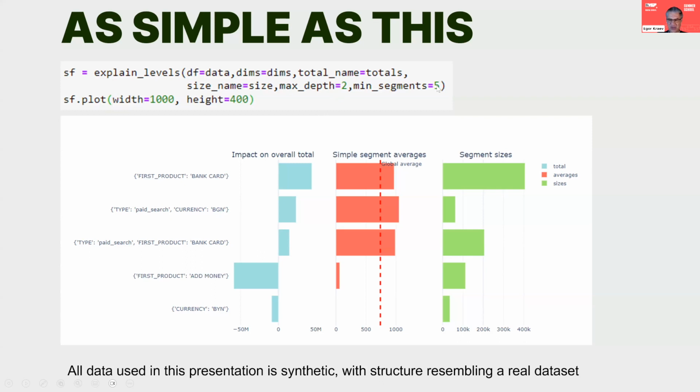Sometimes if you just want a quick look, does anything stick out like a sore thumb, you want to look at 5. If you want to look at more detail, you might have 10 or 20. And then it just tells you, these are the segments that are most unusual, most different in terms of how much they drive the overall average.